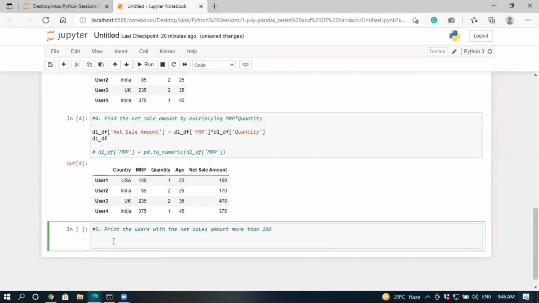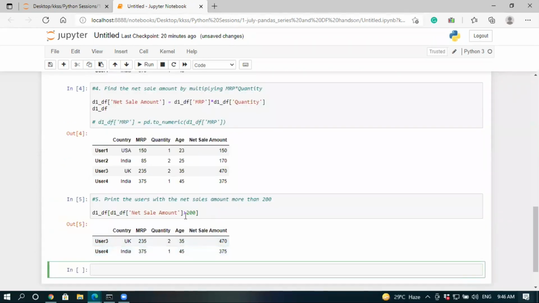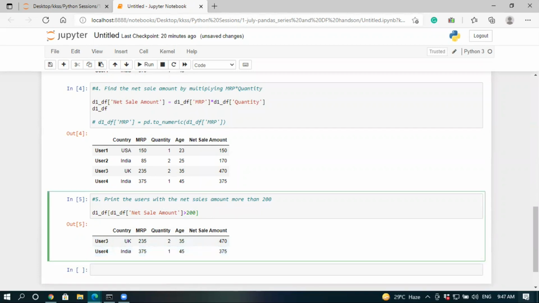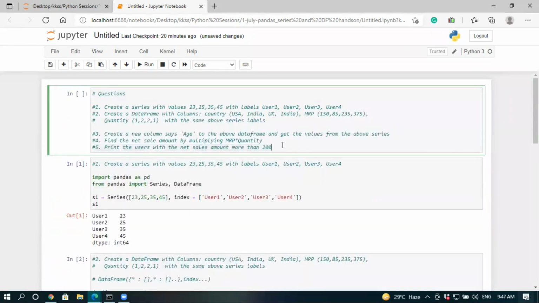All right, then let's quickly see this one. So I want to print the d1 data frame with a condition of d1_df of net sale amount which is greater than 200. Run that. Now I can see the records which have a net sale amount greater than 200. So yeah, I think these are the questions that I have for today.